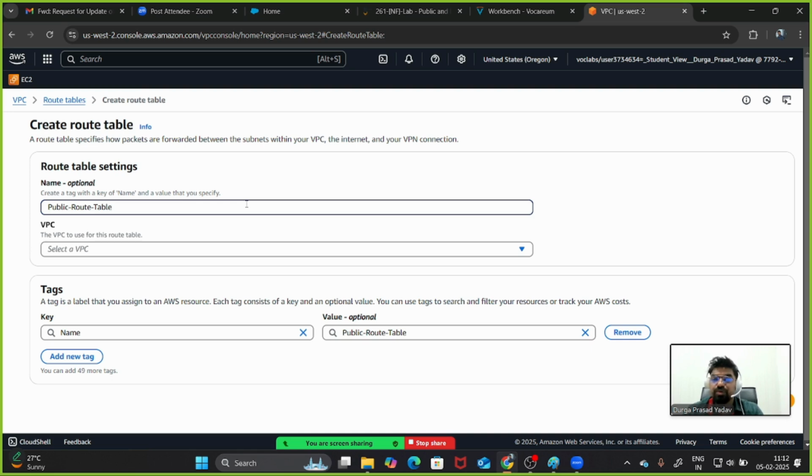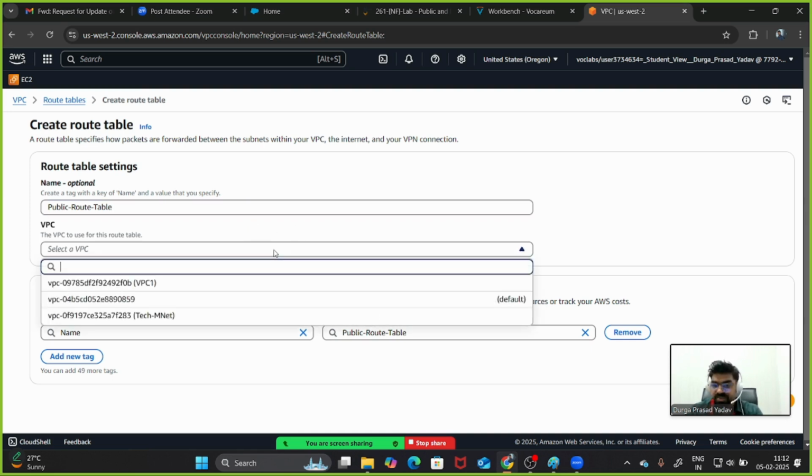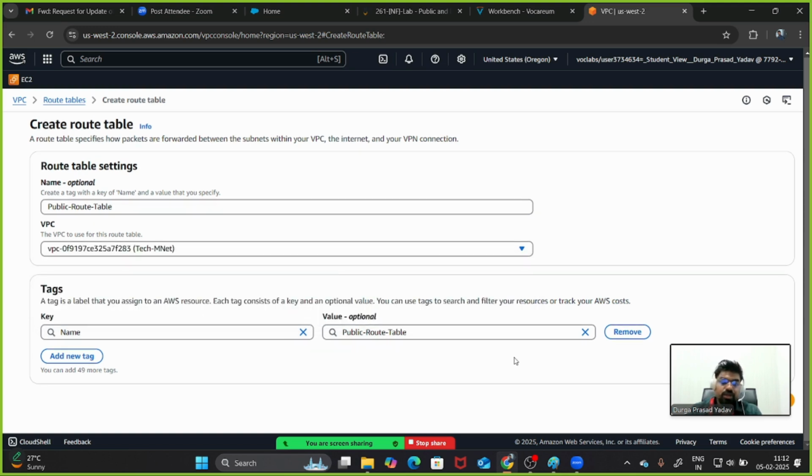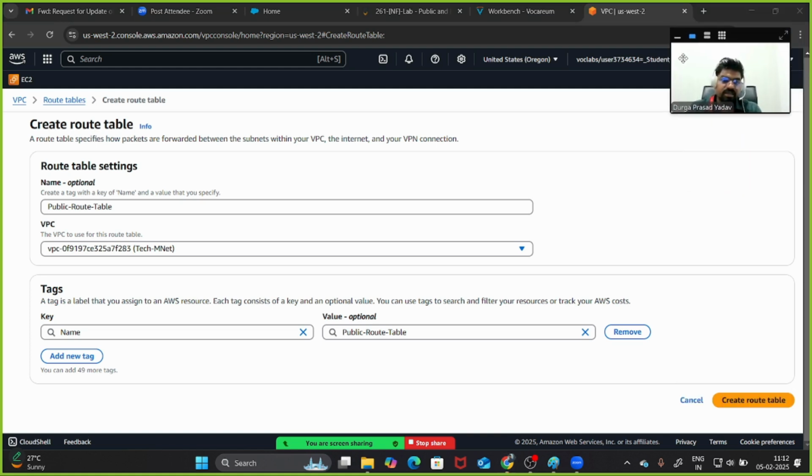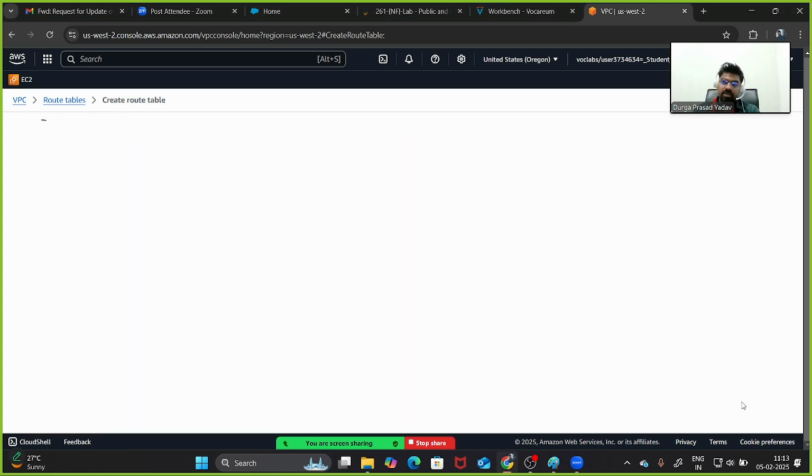Now you are going to provide the route. Where is your resource? Your resource is in which VPC? Our VPC is TechMnet, so I'll select my TechMnet VPC. That's it. So you write public route table, select your VPC, and then click here to create the route table.